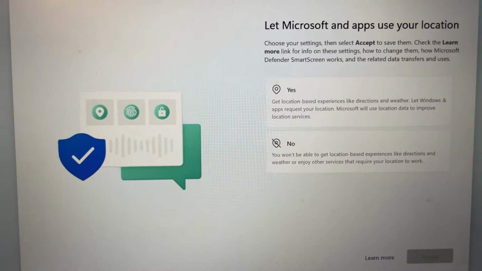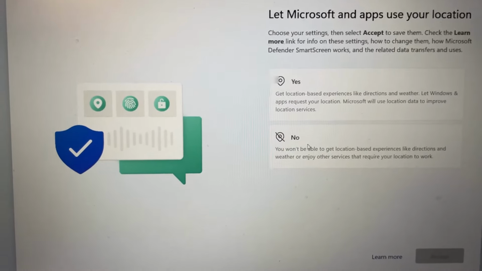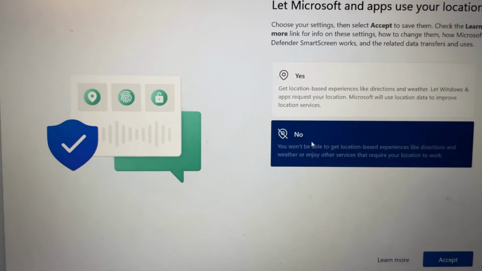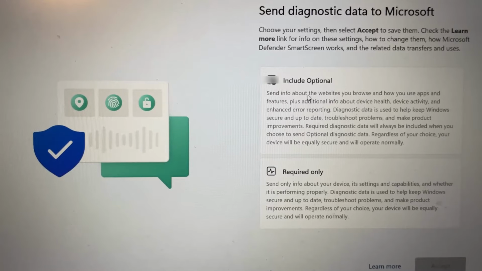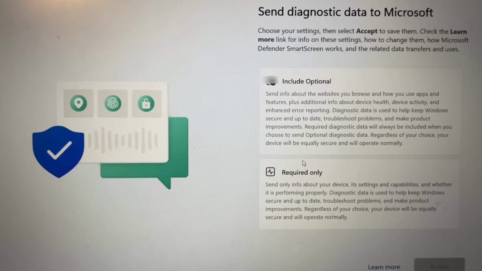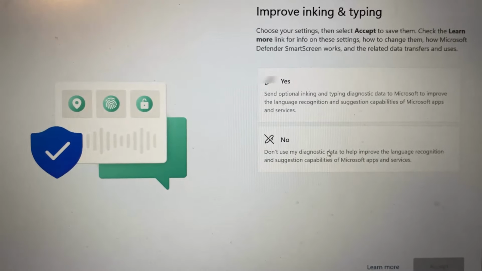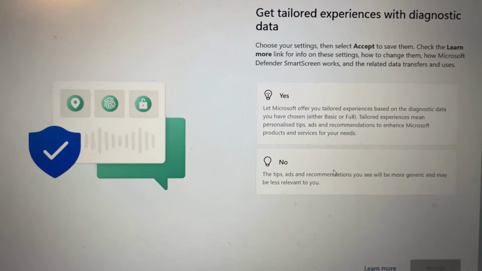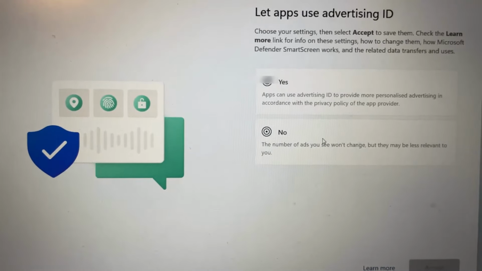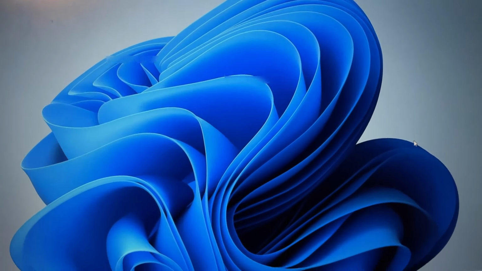Now at this point, it says let Microsoft and apps use the location. I don't want to use the location, so I will click on No and then Accept. You can see this option, send diagnostic data to Microsoft, include optional, requested only. I'm going to click on this one and then click on Accept. Then I will click on No and Accept. I don't want to send anything, so No, Accept, No, Accept. And now I'm logged in with my new user account.